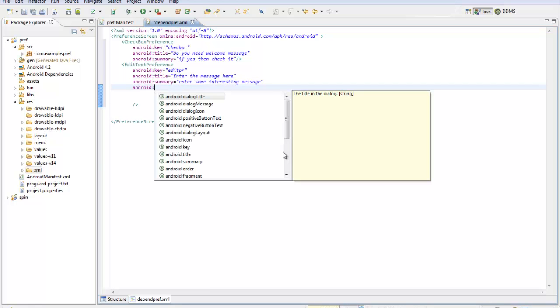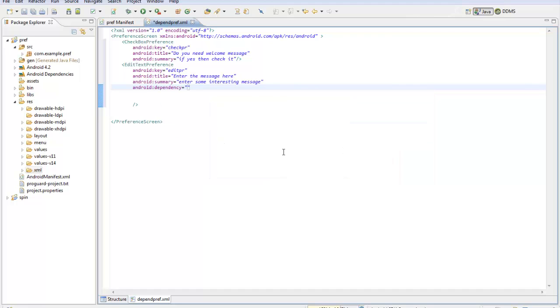Now this is the main key to this. We'll say Android dependency is equal to check PR. So this says that this edit text preference will depend upon the value of the check PR. In case this is checked, only then we'll be able to enter any text in the edit text preference. So I can put down any activity that will show this.